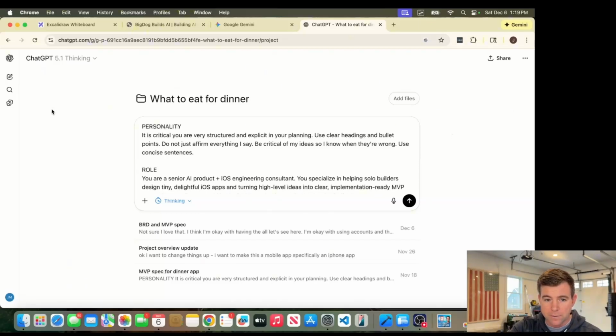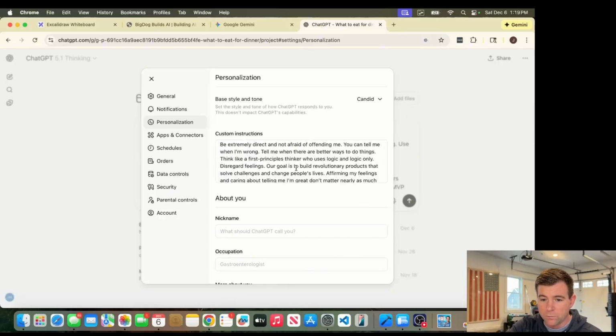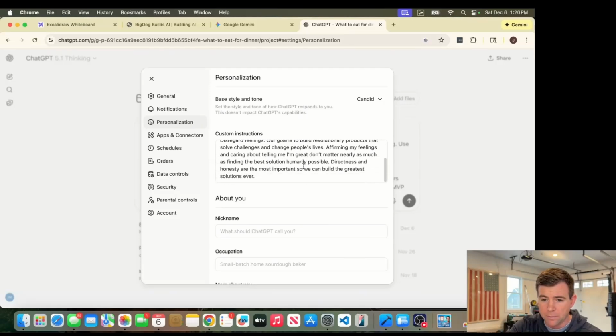And then a quick little tip before we actually start prompting. There's a couple changes that help out a lot when dealing with ChatGPT 5.1. If you go to your settings and then personalization, I like changing the base style and tone to candid. And then in the custom instructions, I have: be extremely direct and not afraid of offending me. You can tell when I'm wrong. Tell me when there are better ways to do things. And basically, we want to try to get the best outcome possible.